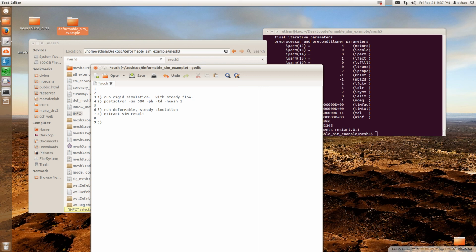And then finally, using this restart file, you can run your deformable simulation. Again, you prepare your simulation and then replace your restart file with the restart that you get from this simulation right here. Hopefully, if you do this correctly, everything will go smoothly and your simulation will converge.